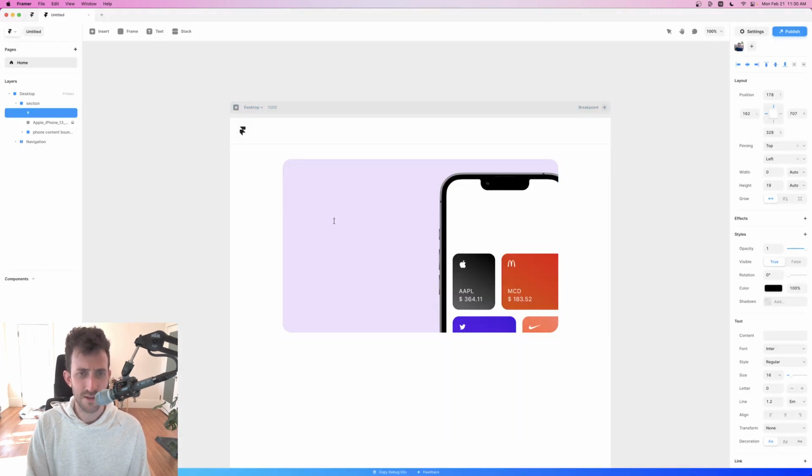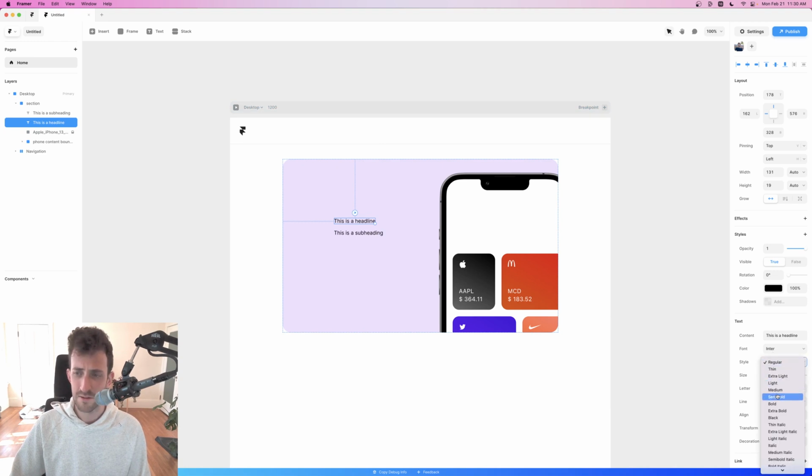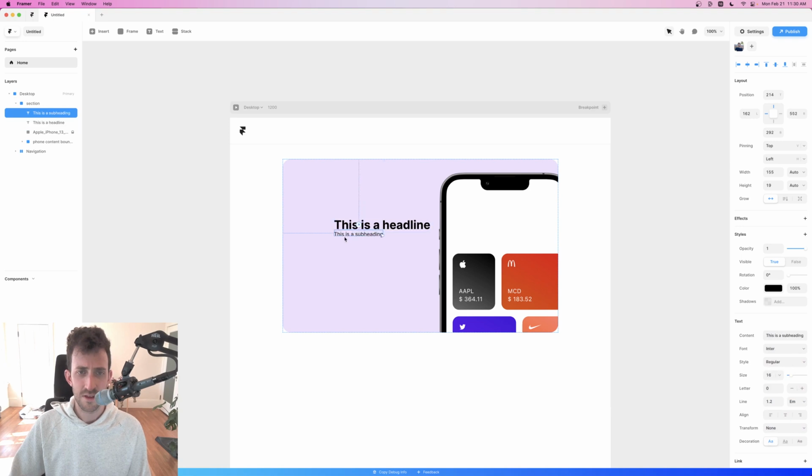So let's start with our text. This is a headline. And this is a subheading. Let's go ahead and make this big. I'll give it some weight. I'll give it some size. This one can be maybe medium. A little bit bigger.